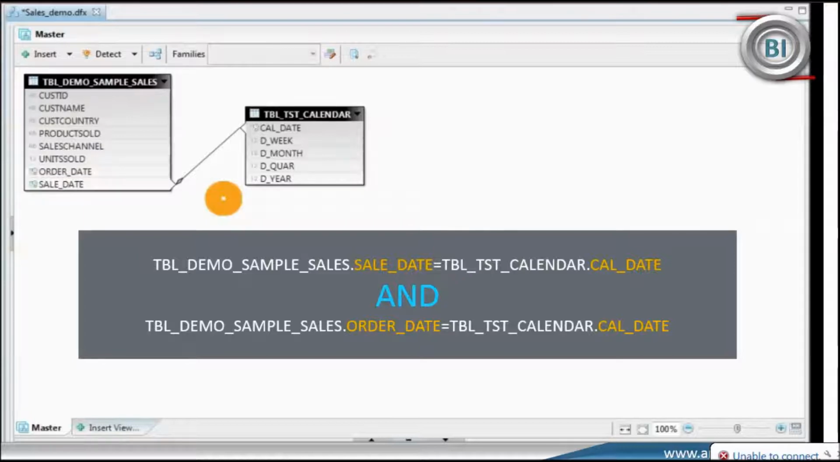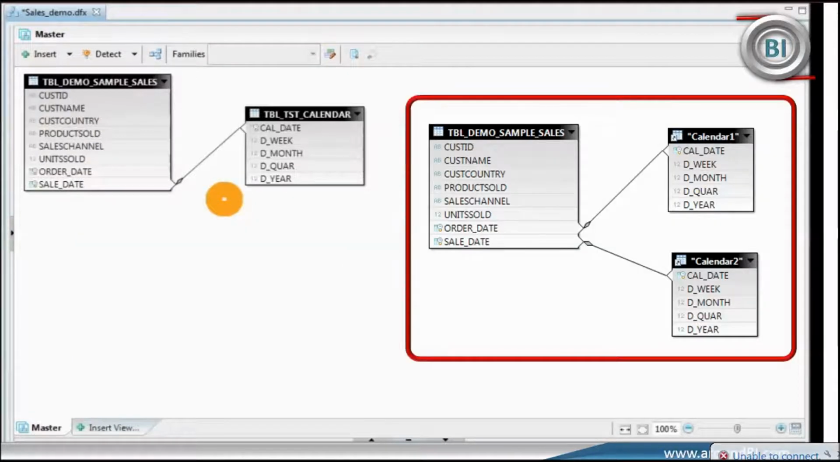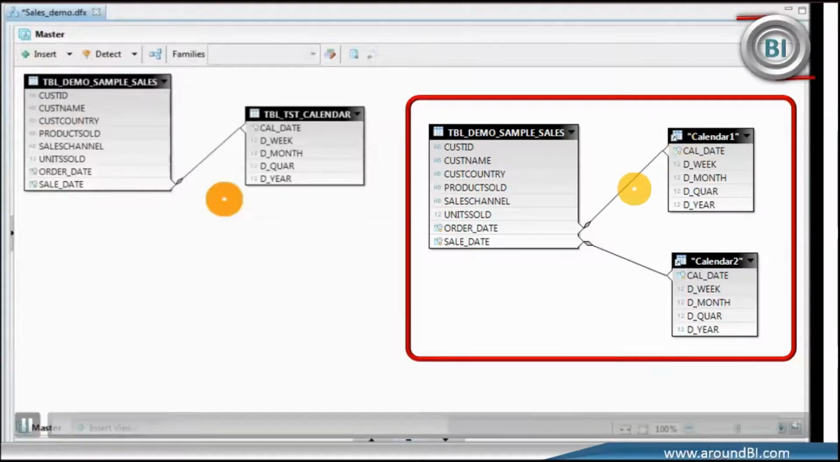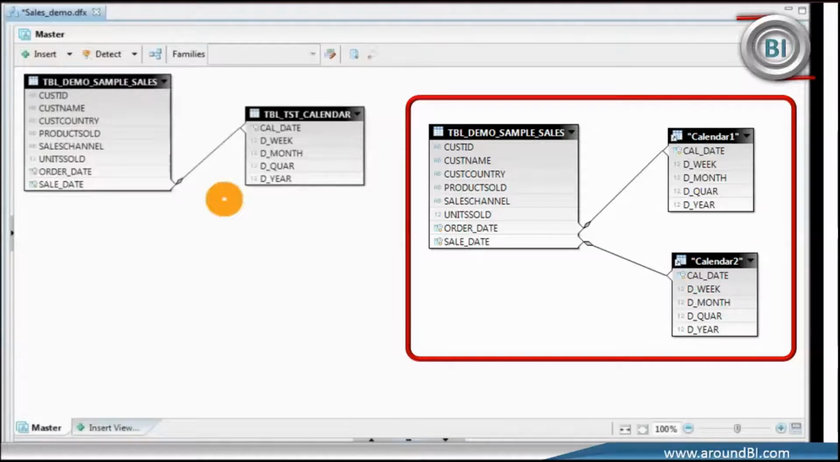At a time, only one join on date columns between these two tables will return the correct result. But we need separate date objects for sale date and separate date objects for order date, and to do so we require both fields in their own join condition. If we had two identical calendar tables, calendar 1 and calendar 2, we could join order date with the calendar 1 table and sale date with the calendar 2 table, and this would allow us to create separate date objects for order date and sale date.